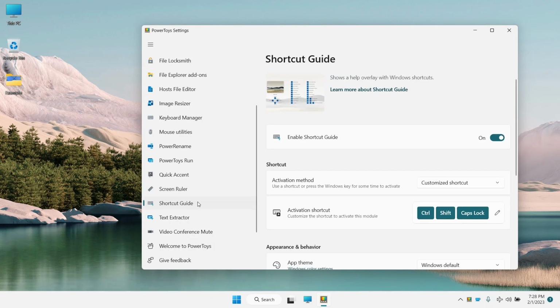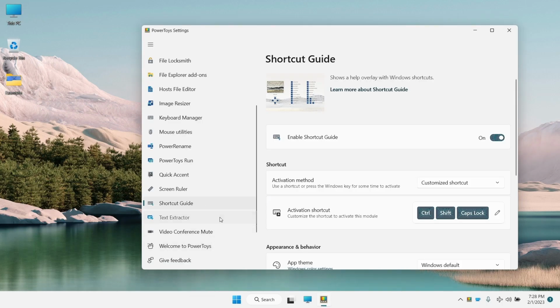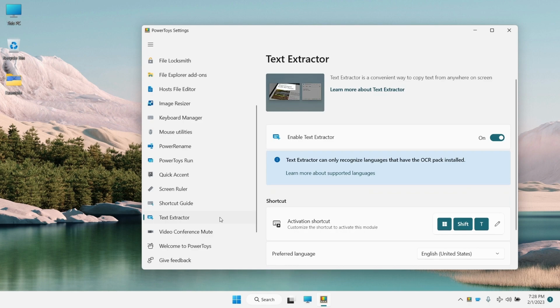Shortcut Guide. The name speaks for itself, okay? Just add the activation shortcut, which is Control Shift Caps Lock for me. See, there you go. And then just press it again to remove it. Text Extractor is a convenient way to copy text from anywhere on the screen. Just enable it and set the activation shortcut.